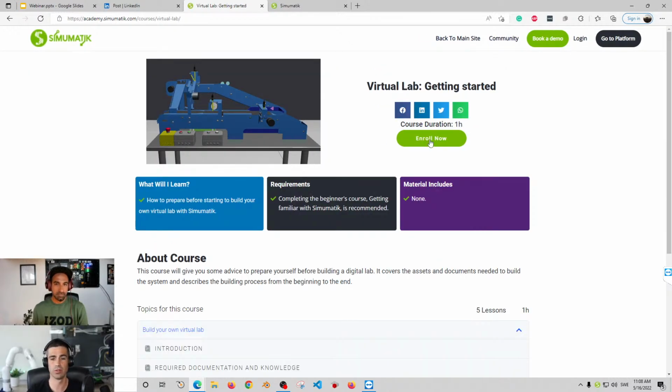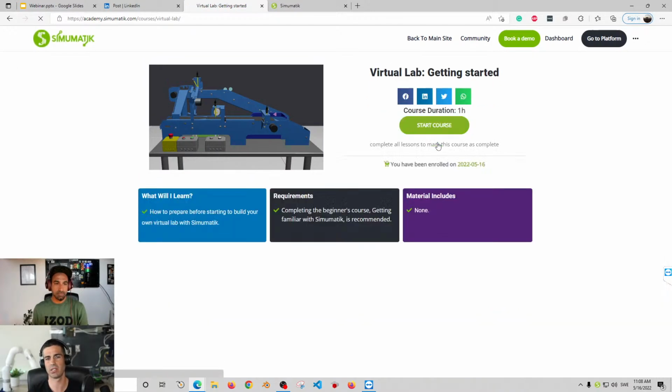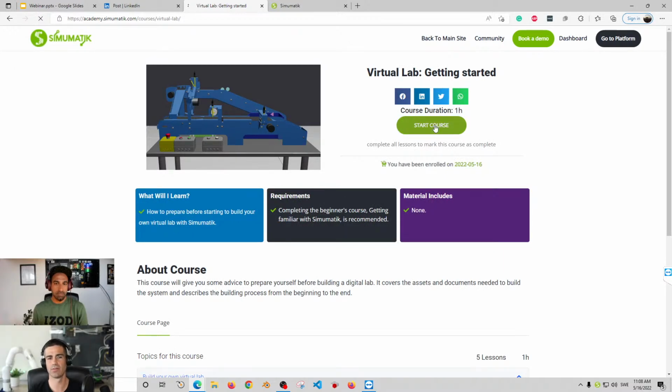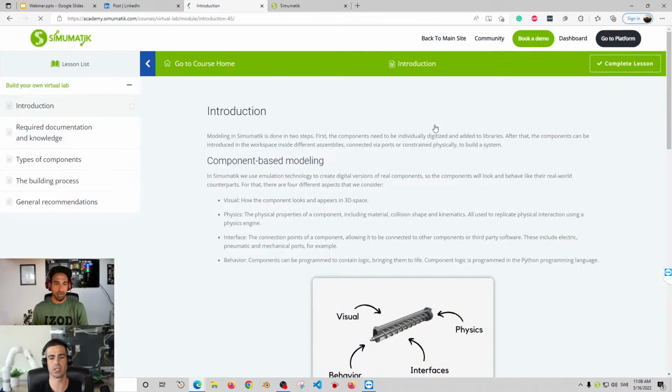Before we go through, or play a little bit more in Simumatik, I want to show a little bit how you need to think when you are going to build a system, and which kind of knowledge you can expect. This is just to make people understand: I want to build my own virtual lab. What do I need to do that?